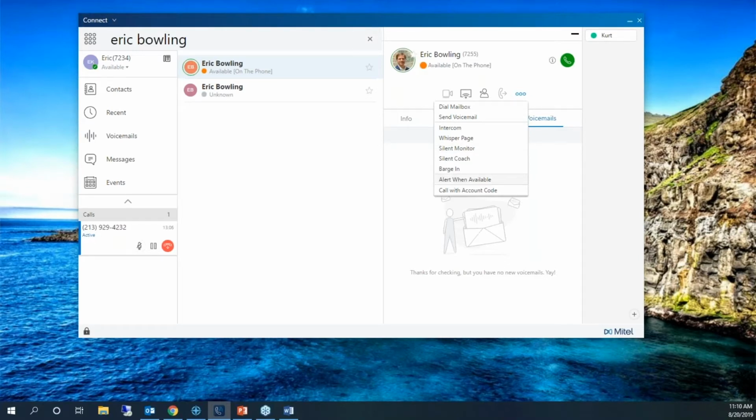There's another one here, alert when available. This is a helpful one that a lot of individuals may not even know is there in Connect Client. But if I wanted to know when Eric got off his next phone call, because I have to call him, I see he is on the phone, I would like to be notified. Selecting this will allow me to get a notification through the Connect Client. The second he disconnects from his call, it will notify me.